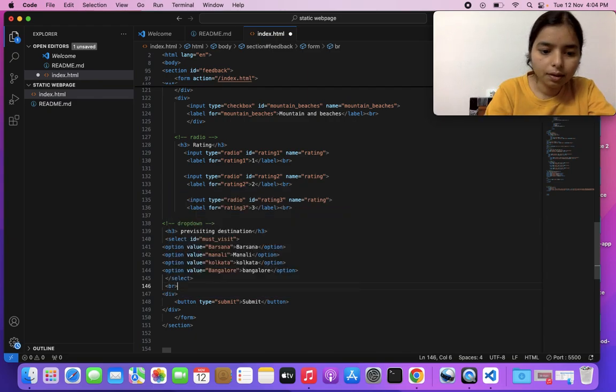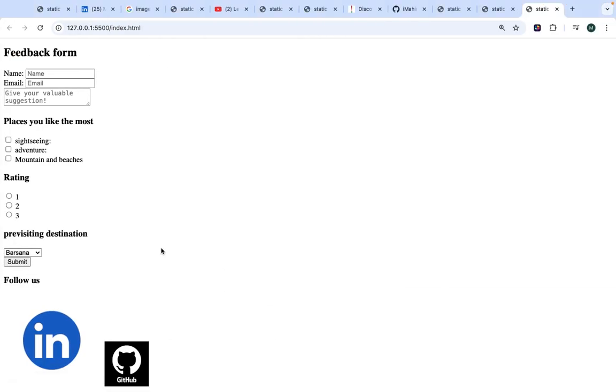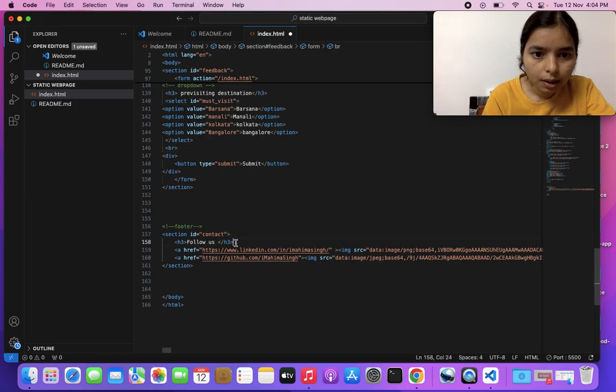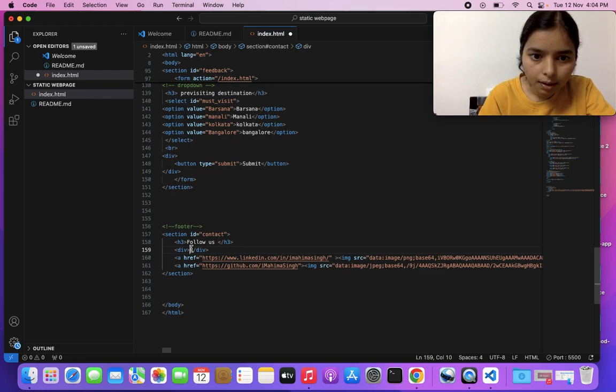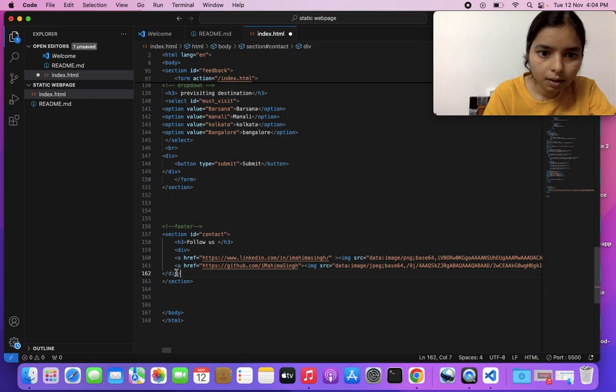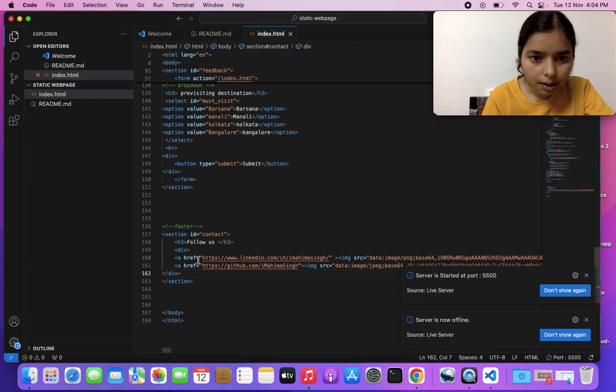Let me add BR. And one more thing, this is not aligning in one, so let me add a div container, control X, control V. Okay, again it's getting misaligned, so let me remove this div from the button.